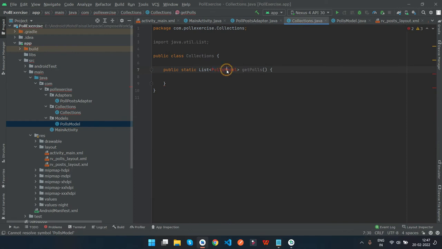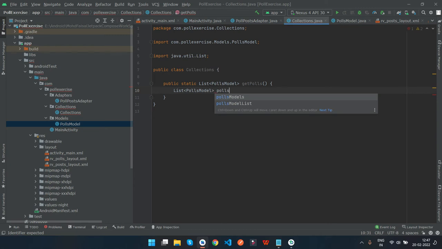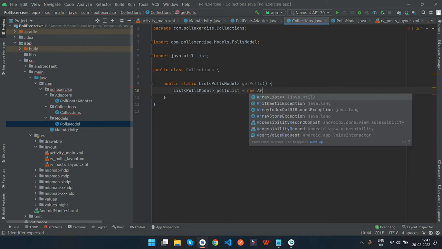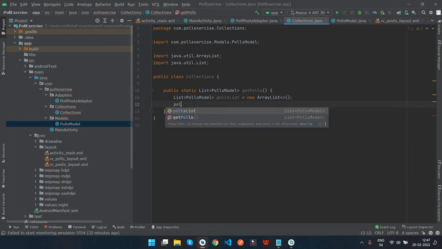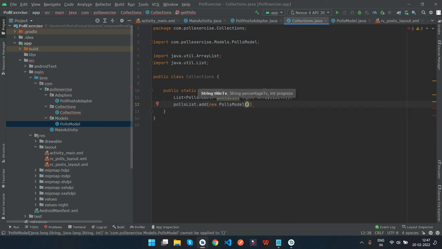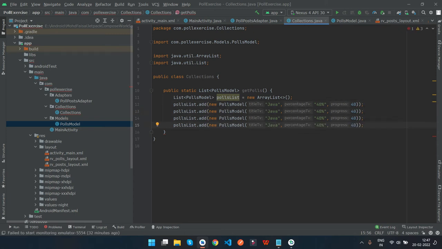Okay, this is fine. And now let me just import this class and we are going to create a list of polls model. Polls list equals new array list. Polls list will be added and then polls model. Then we need to set Java percentage will be 40%. Then we will need to set 40, then press control D.